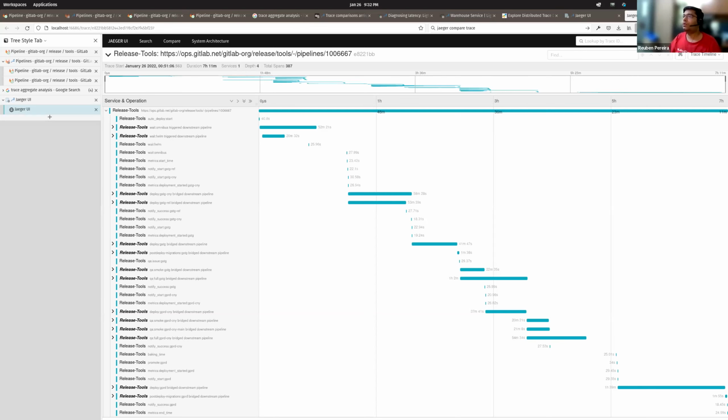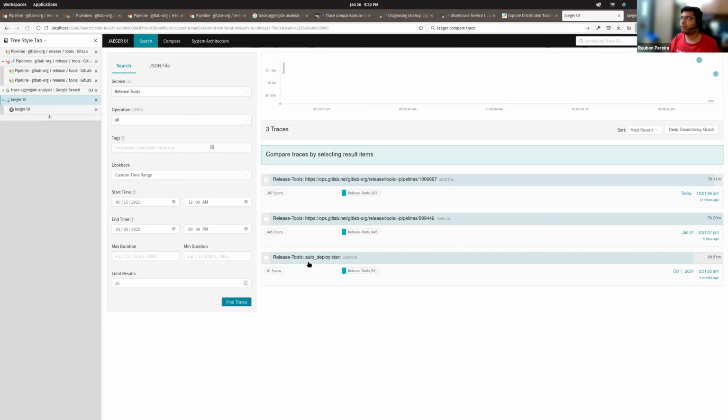Let me share my screen. So I was thinking about how we can analyze pipeline durations over a period of time and draw some conclusions. One thing that came to mind was tracing a pipeline as if it's a normal web request. So I tried that. I tried tracing a few pipelines. For example, this is, I think, today's.